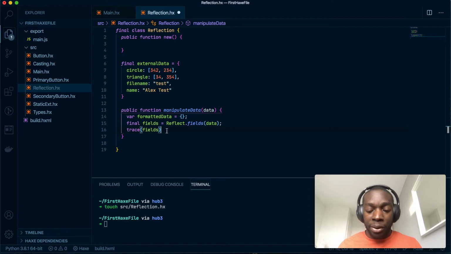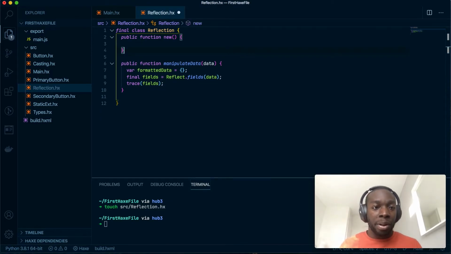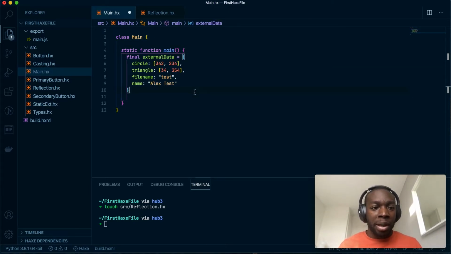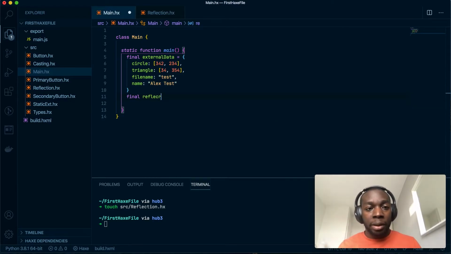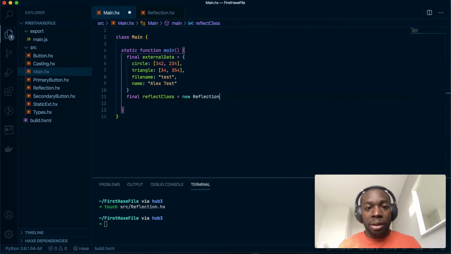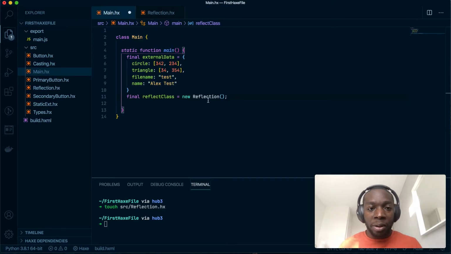And then I'm going to save, grab all this data, whoops, and put it inside the main here. I think it goes in here, or does it go in here? Let's put it in here, be a bit safer. So we've got the variable there, and we're going to final reflect, that's how you spell it, reflect class, and that's going to be a new reflection. I don't know why it didn't autofill that. This is why my spelling is not so good, because the autofill isn't working.